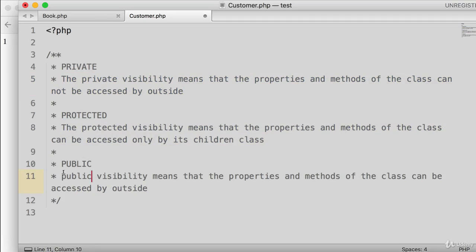Now let's go to the public. Public visibility means that the properties and methods of the class can be accessed by outside. So that's public, just as the name suggests. Public is accessible. Private is completely to the class. However, protected sits in the middle. It is not public, it is not fully private, it is protected. It means any other class that extends the parent class will have access. It's pretty straightforward. Now, lots of theory.